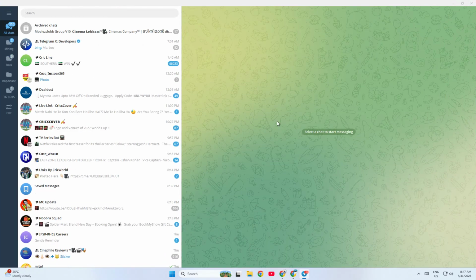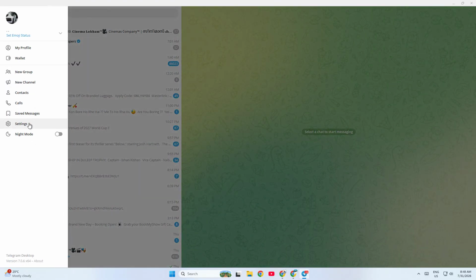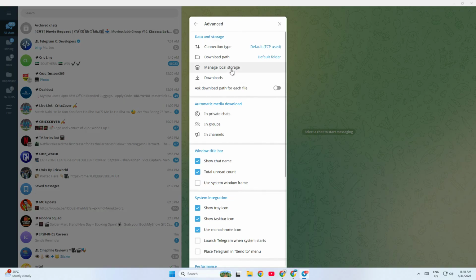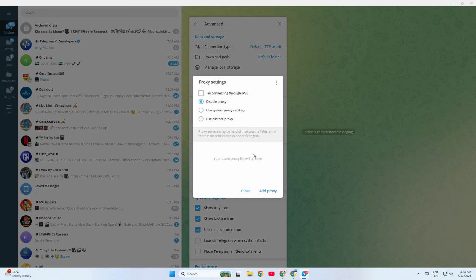If you still see the problem, the next step is to change the app proxy settings. In some cases, Telegram may be trying to connect through a proxy that is no longer working, or the app may need to use a different connection type. Open Telegram desktop, then go to Settings, choose Advanced, and look for Connection Type. Here, you may see options like a custom proxy or Default TCP.